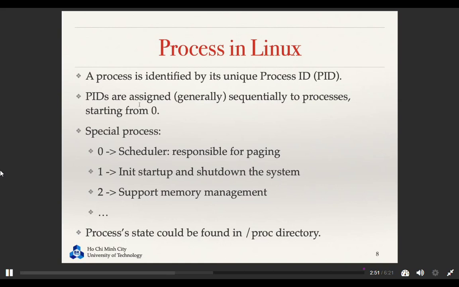A process is identified by a unique process ID. It's called PID. So there are some special processes: process 0 is the scheduler, process 1 is the init process, and process 2 is for supporting memory management.